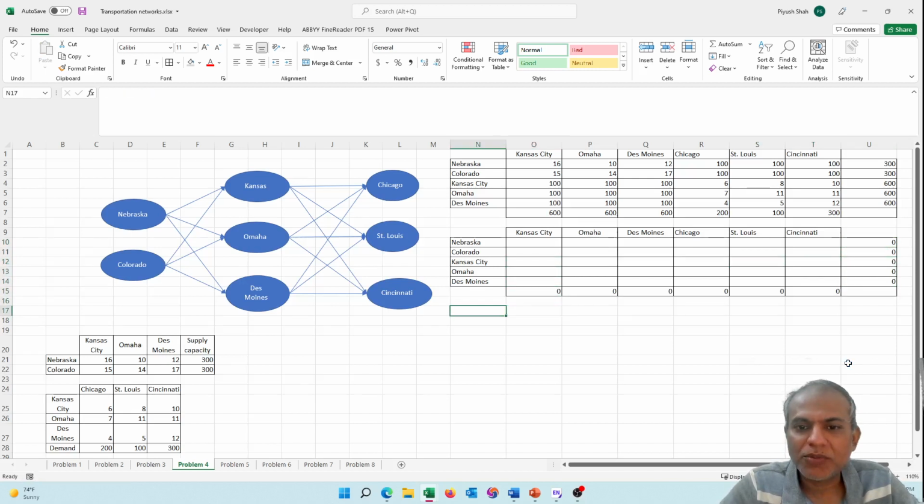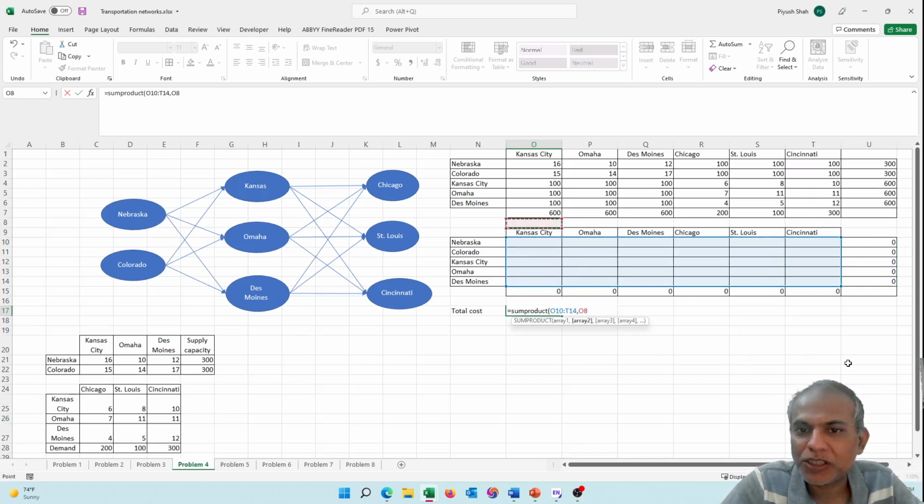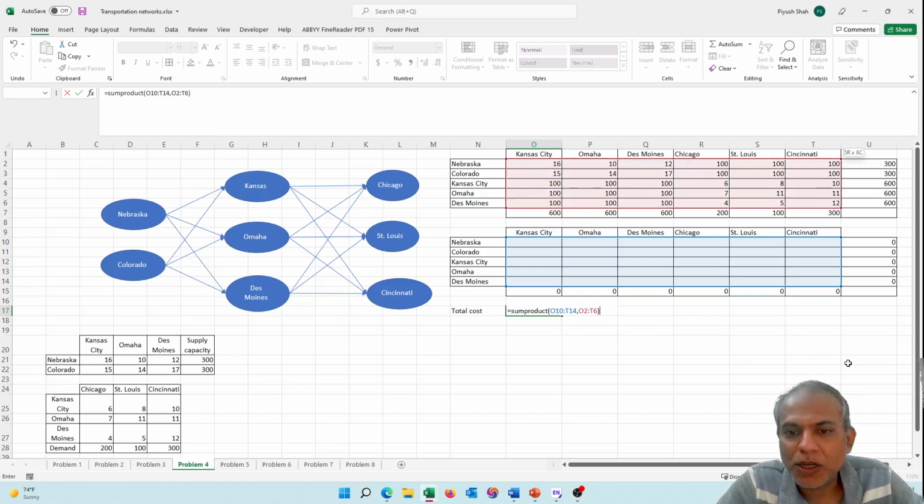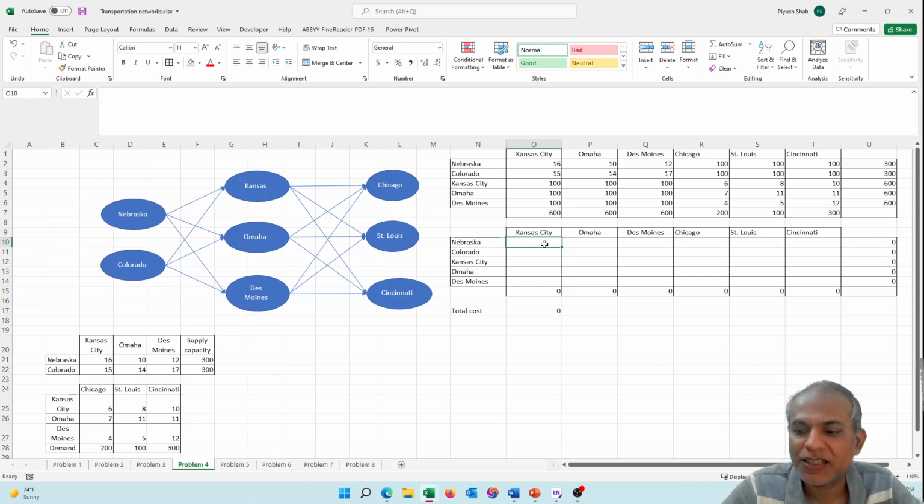And my total cost will be the sum product of all the sourcing and transportation decisions, and the unit cost of transportation. Done. And once I do this, I get a zero here, which is fine, but let's test this formula. So suppose I ship one unit from Nebraska to Kansas City. I know that row 10 must have a one here, and this cost must be 16. Let's see if I put a one here. Cost is 16. This is one shipping from Nebraska to Kansas City.